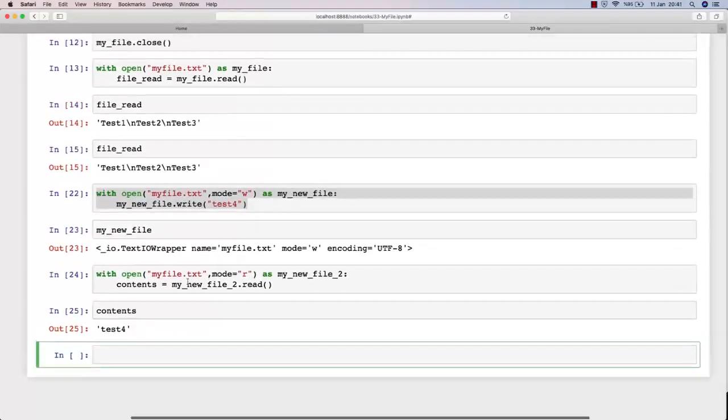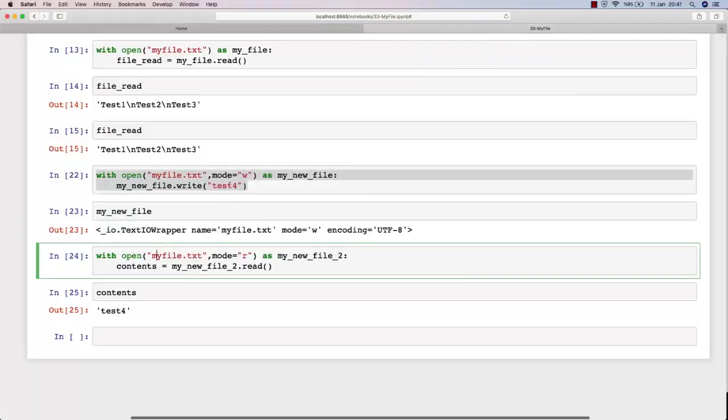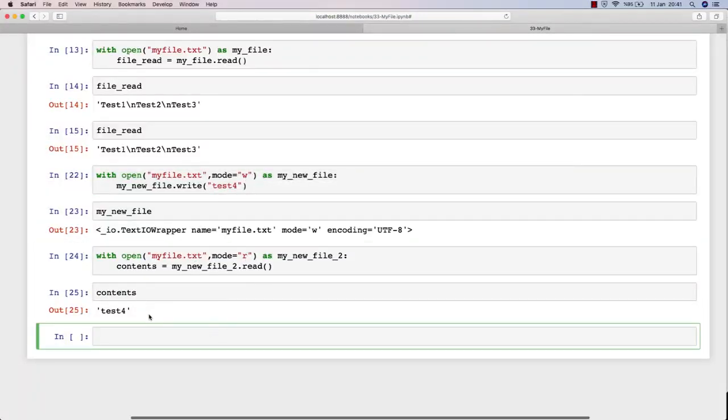But what if I want to append something? Not replacing it, but just appending something to it. Then I can just say mode is to be A. Okay, so we have W, we have R, and we have A as well. So let me show you how it works.